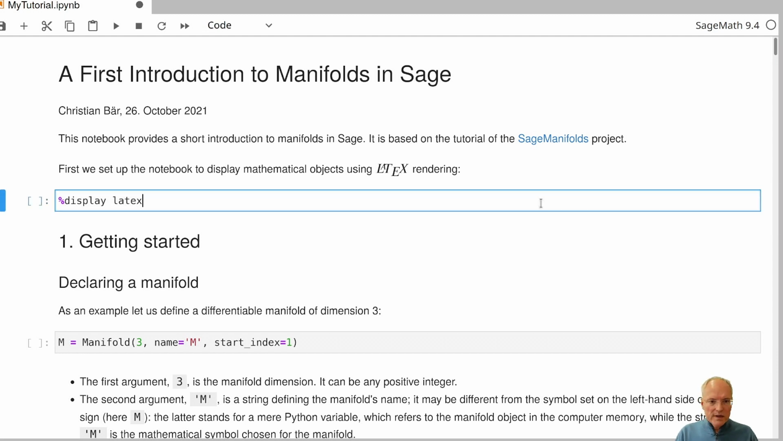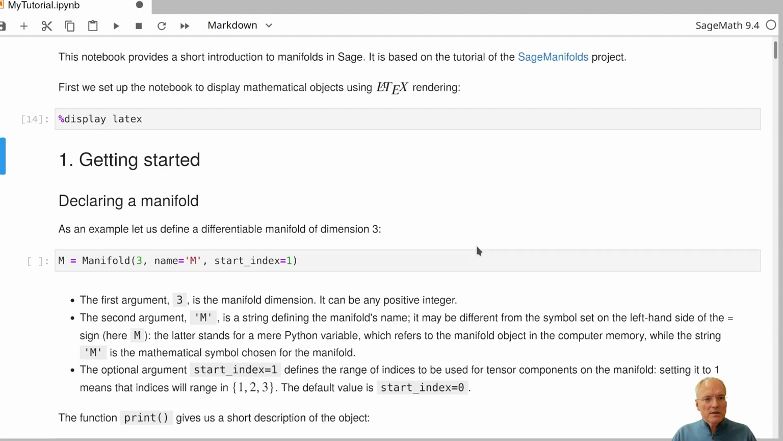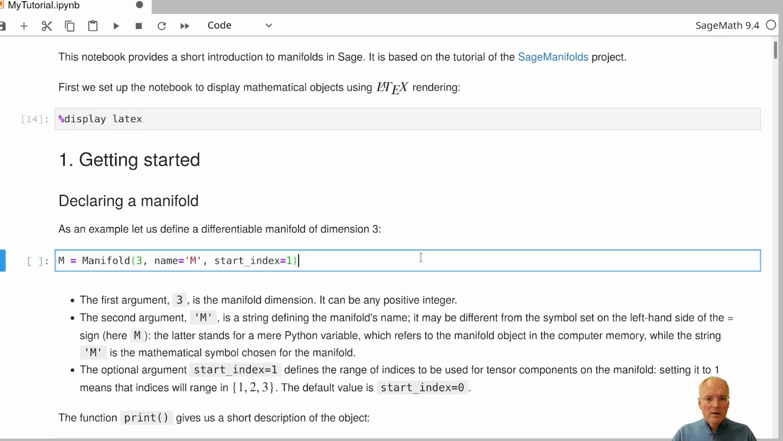The first thing is that I set the display engine to LaTeX, because then this will make the output look a lot nicer. All right, so let's declare a manifold. So here I invoke the manifold function. M is put to the manifold function applied to three arguments in this case. The first argument, the number 3, tells Sage that it's a three-dimensional manifold. The second argument, this string M, is the mathematical name for the manifold. So this is not to be confused with the variable M here.